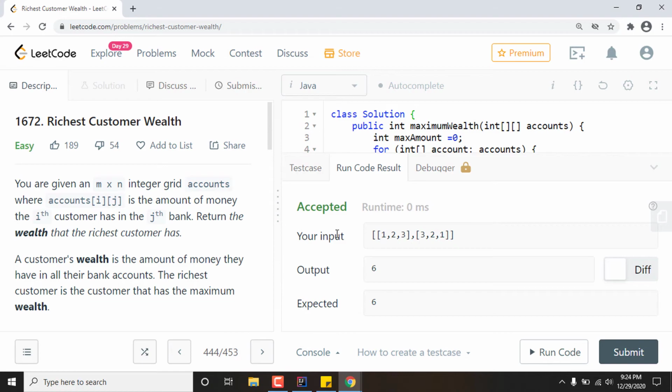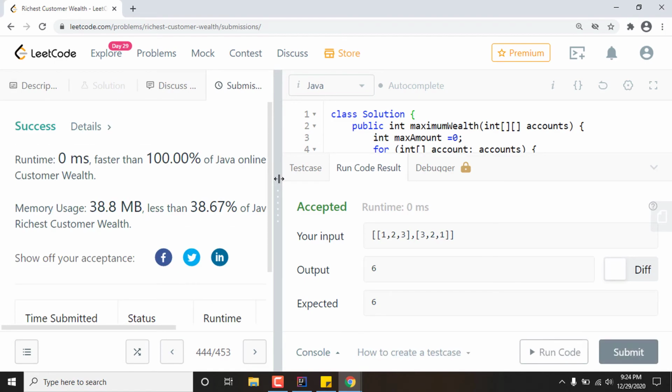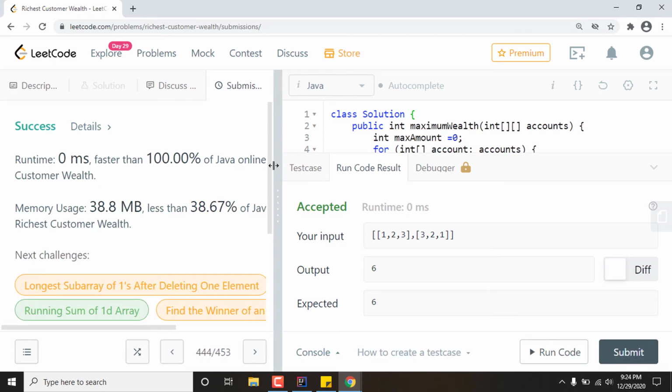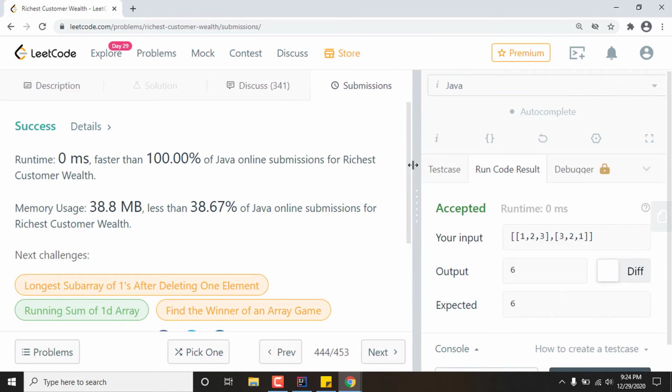As you can see, yes, it is accepted, and I'll submit my code now. Let's see if I can solve this problem. Yes, the runtime here is 0 milliseconds, faster than 100% of Java online submissions as of 2021 for this richest customer problem. So that means a lot to me because I have taken very minimum time, and probably this is the best solution according to runtime.